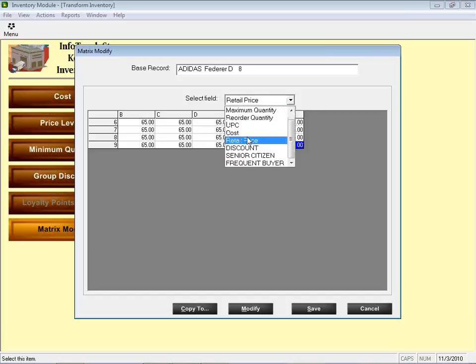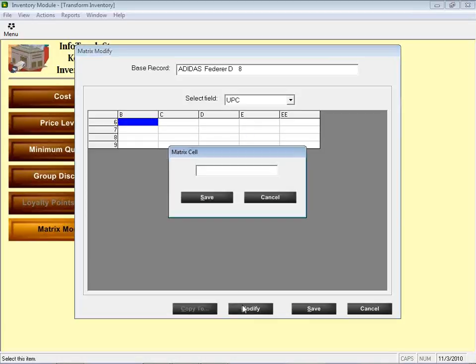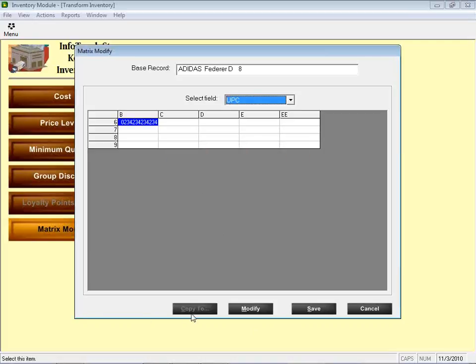I did want to come back to the UPC. There's one difference between the UPC and the other fields. Every item that has a UPC field must have a unique one. Blank is fine, but once you get something in there, you have to make sure that it's unique. So when you do put in a UPC field, you'll notice the copy to function is not available because it does not make any sense to copy the UPC field from one item to the next.